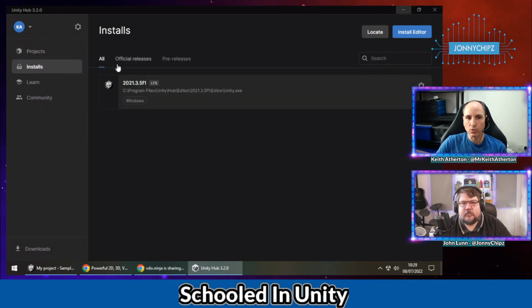You can actually have installs as well. So this version here, 2021.3.5 F1. Now this LTS, this is long-term support. So this is one of the stable releases. We know this is going to be supported for the next wee while, so we know we're going to be in good hands. But you can opt for pre-release preview versions if you really want to play with upcoming features or experimental features.